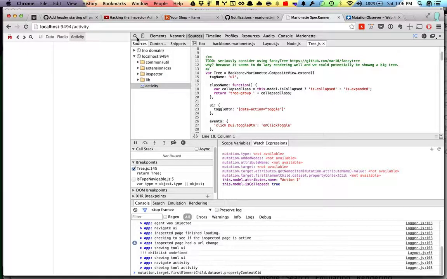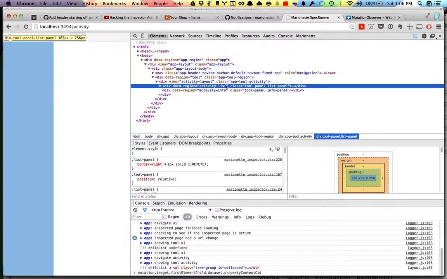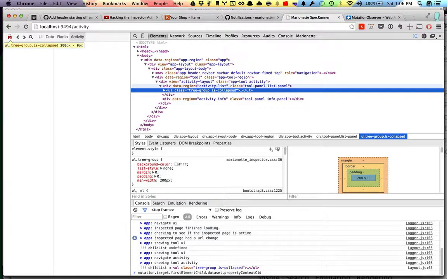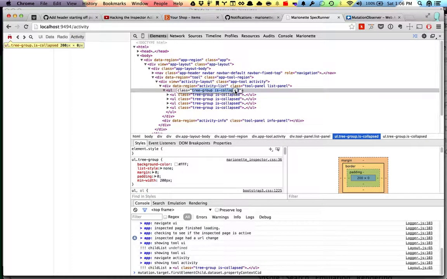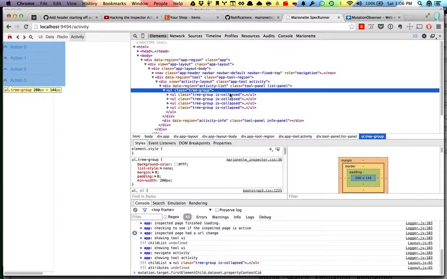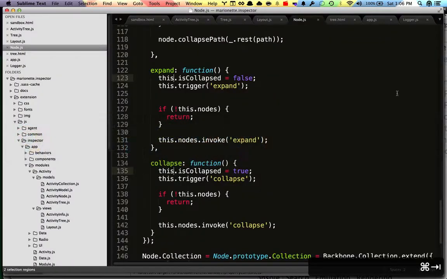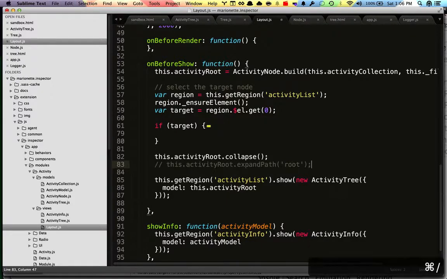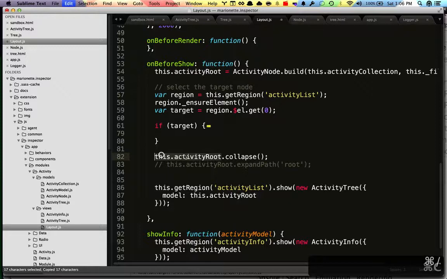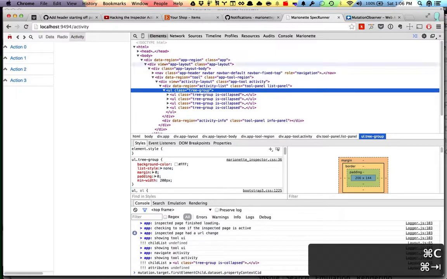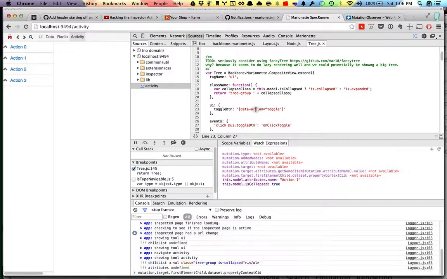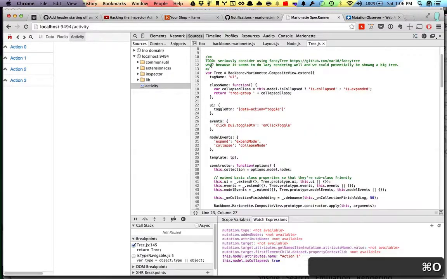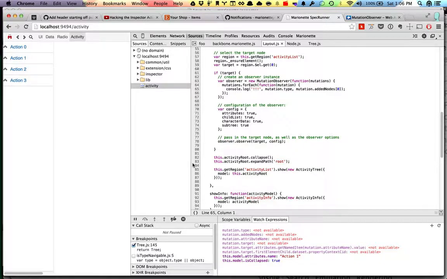So I think it's actually here, but hidden. So we can see activity list. Let's just remove some of these by hand. Yeah, it's here. So I think that this expand path root thing didn't quite work. So I'm just gonna do something a little bit different. We can go here. We'll see how to fix that.